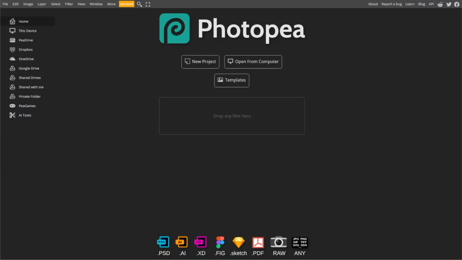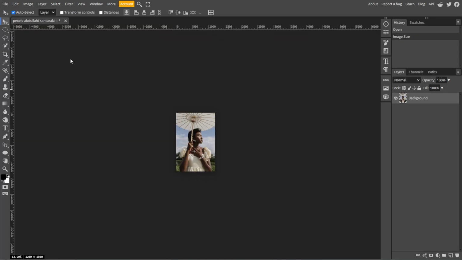First, open Photopea in your browser. Then go to File, then Open, and choose the photo that you want to edit.